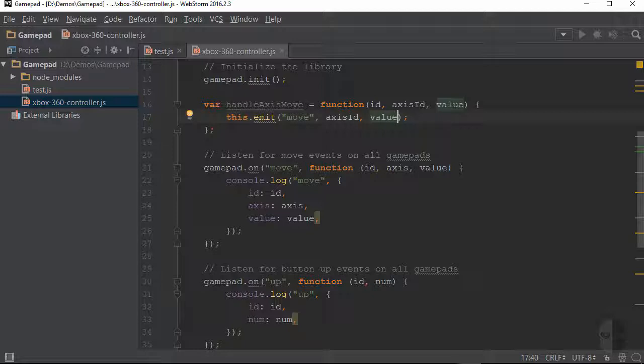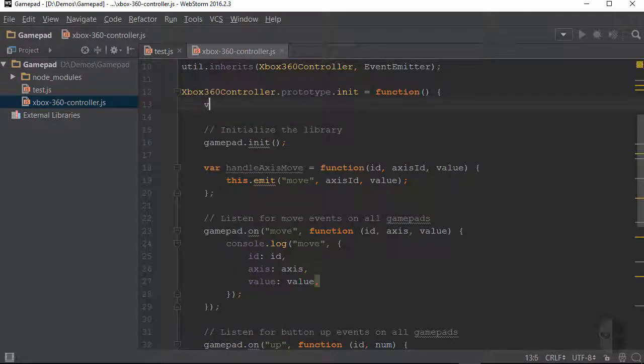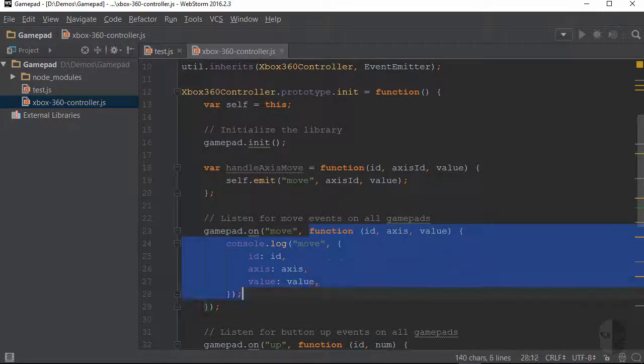If you're pretty familiar with JavaScript, you'll know that the this keyword is dynamic and can refer to different things depending on how it's used and what object called the function in which it's used. My intent is that an instance of an Xbox 360 controller will be emitting the event, but that's not going to be the case here, as this will actually refer to Gamepad since the handleAxisMove function will be wired up as the event handler for Gamepad's move event. So, in order to ensure that the controller object is what's calling the emit function, I can set up a variable outside of the handler function, which I will just call self and assign it this. And then I will just replace the this keyword in the new handler with self. Alright, now I can just replace the current handler for the move event with my new named function.